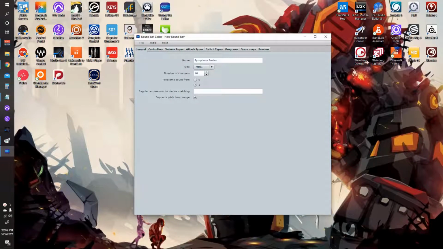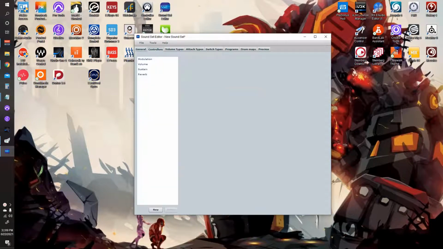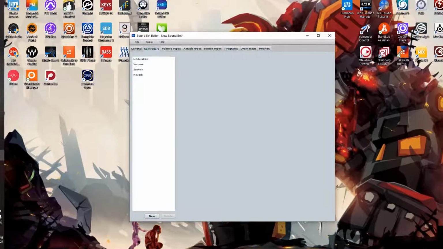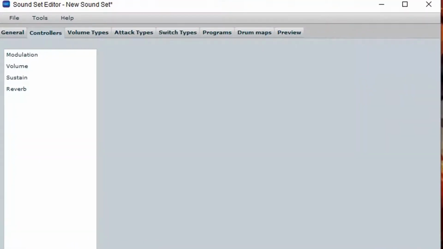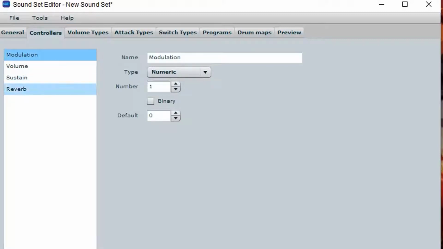The next tab we'll be using is the Controllers tab. And here's where we establish what parameters are going to be used by our library. For example, if you're doing a lot of orchestral stuff or just anything inside your DAW, you're using modulation. And so here's where we establish that. We're going to name it modulation. The type is going to be numeric, meaning CC data. And we all know modulation is CC1.